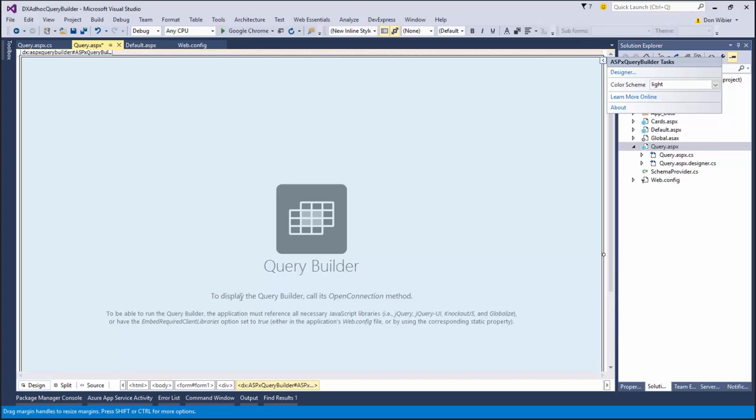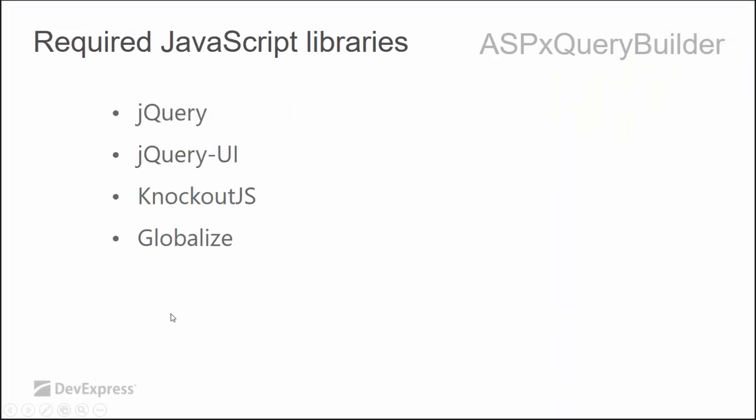The first one is that to display the QueryBuilder, call its open connection method. I'll get to that after the second note, which is a bit smaller, but I do like to point it out. And that is that we need to have all the necessary JavaScript libraries referenced, or we have to set a web.config setting. The QueryBuilder is using a number of client-side JavaScript libraries like jQuery, jQuery UI, and let me switch over to the slide deck, Knockout.js and Globalize.